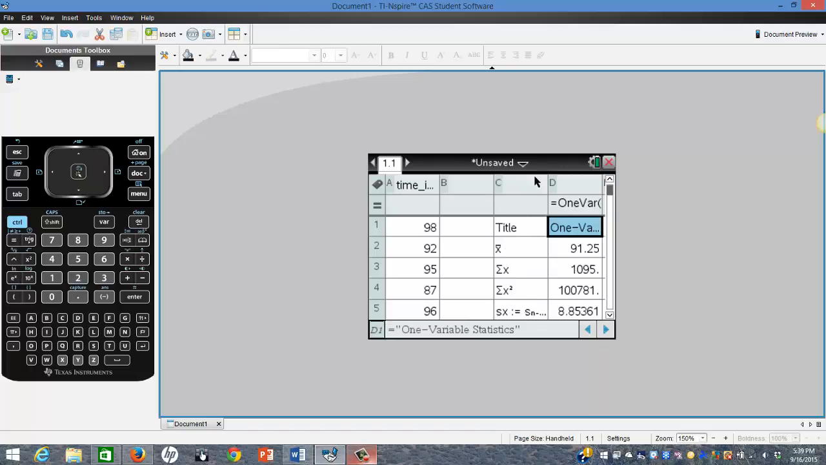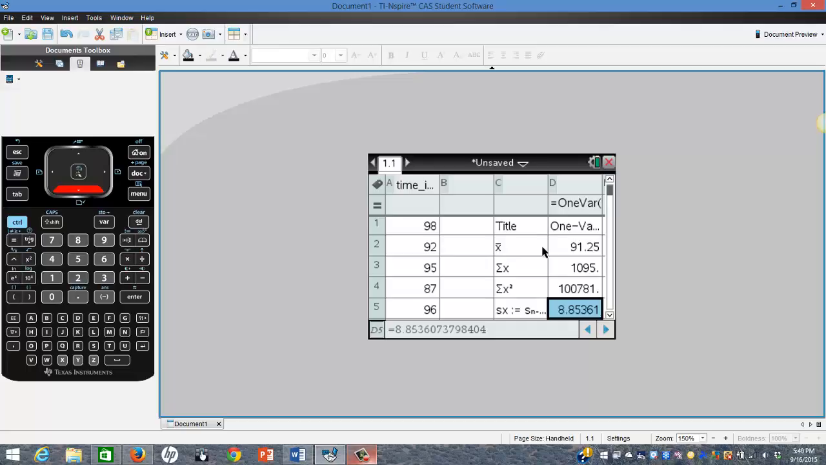So you're going to see all these statistics here. I see x̄, that's the mean. That's 91.25 in this case. Σx is the sum of the data points. So that's if I took all those data points and added them together. Σx² is the sum of the squares of the data points.